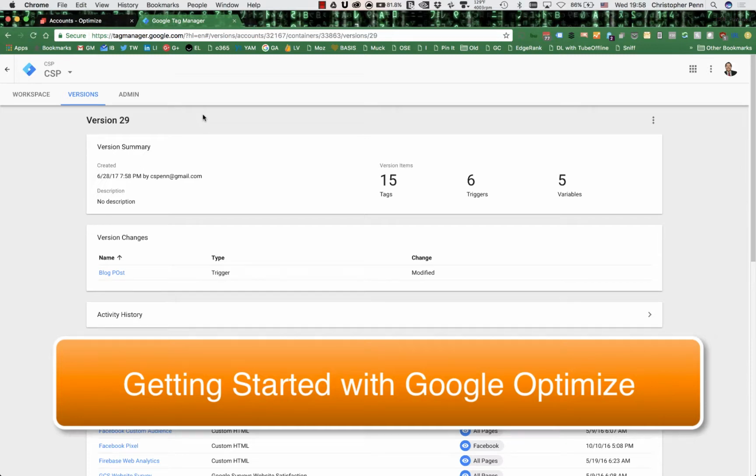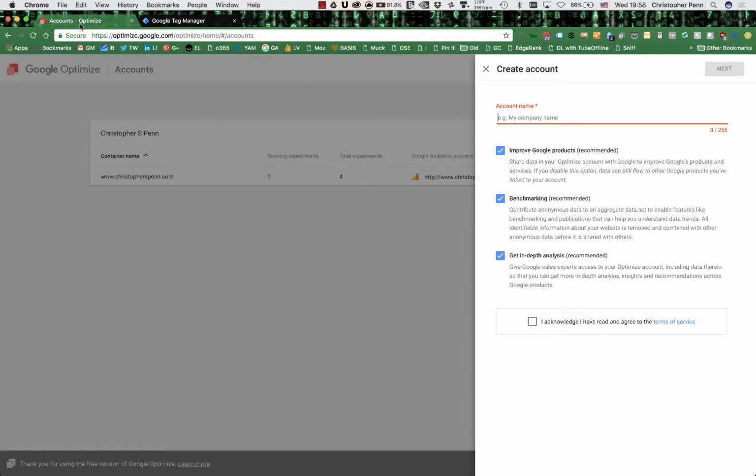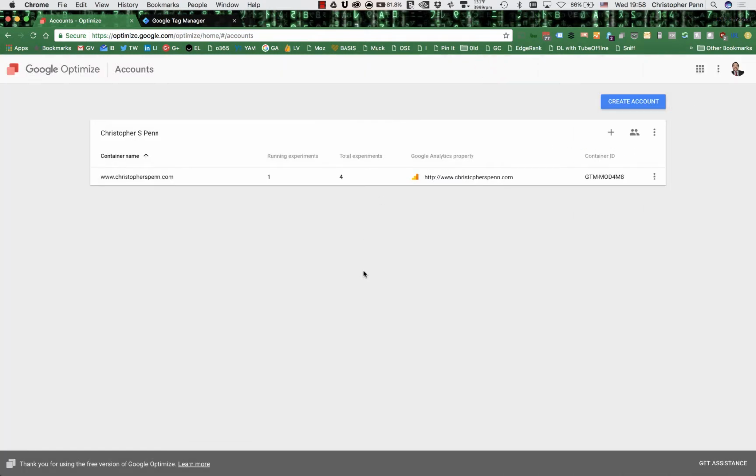Welcome to running our first test with Google Optimize. This is part of the Google Optimize blog post series. Today, what we're going to do is walk through the setup and first test for deploying Google Optimize, the free edition, on your website. You'll start by going to optimize.google.com.